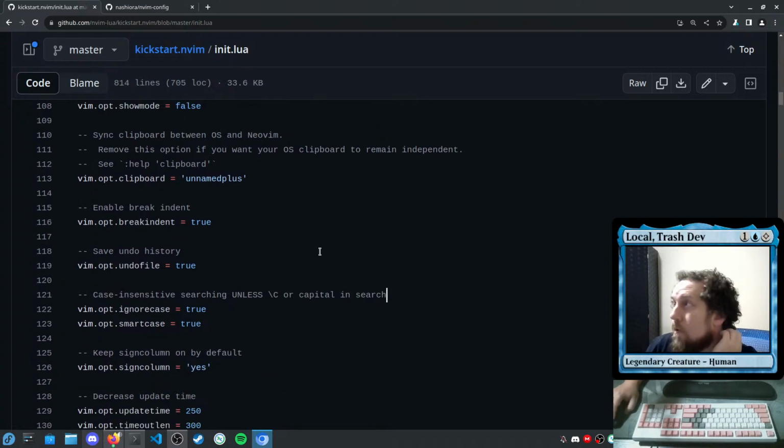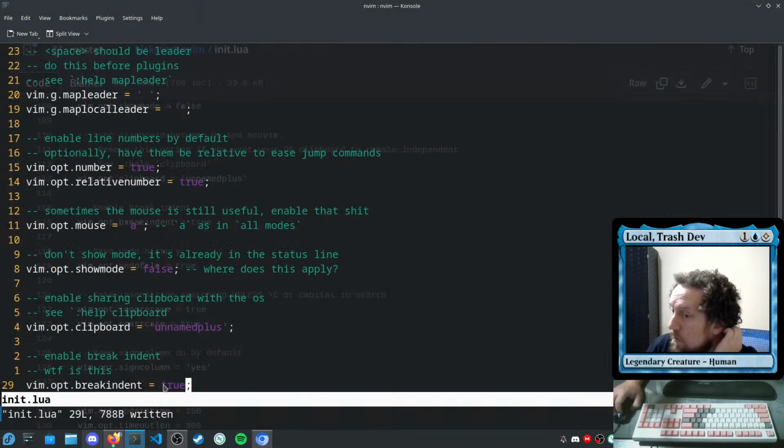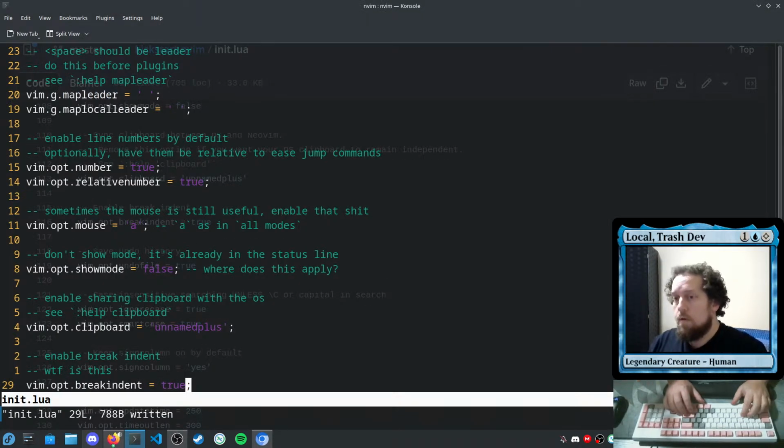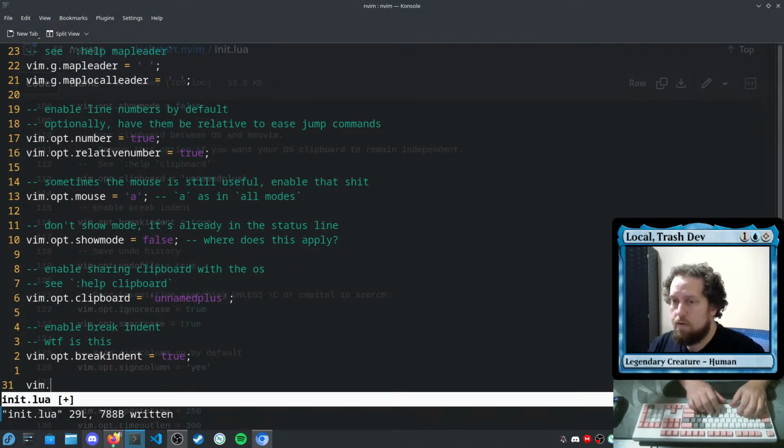Save undo history. I know I want the undo tree plugin eventually. So vim.opt.undofile is true, but we wanted, I guess that's what it is. Save undo history, boom boom.